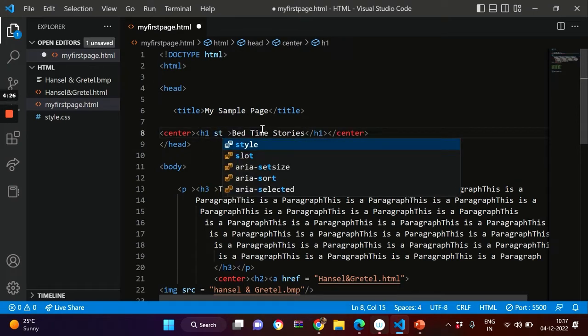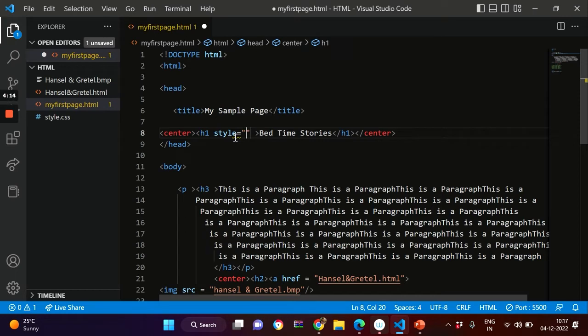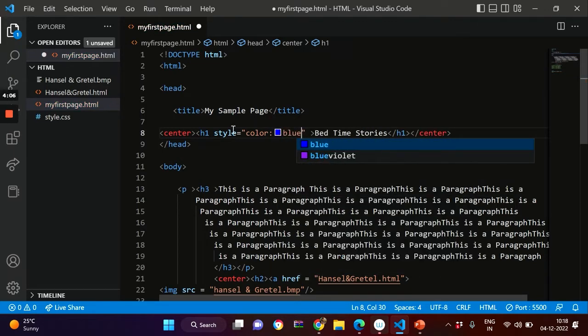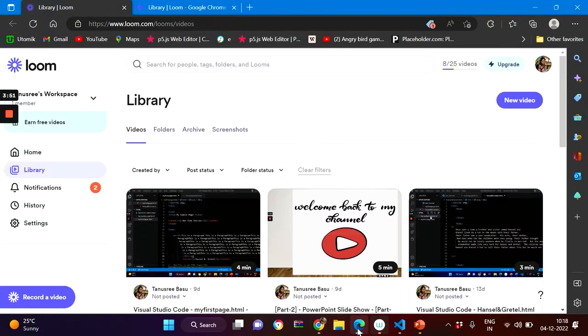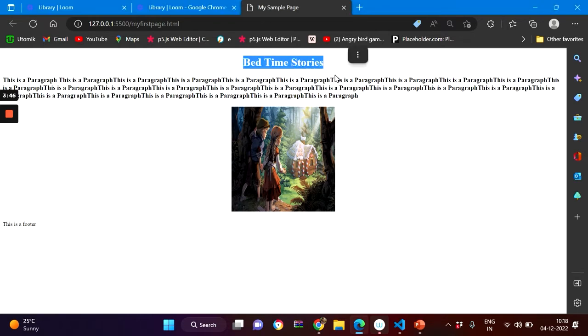So I will write like this. I'm giving style for this H1. I'm using a style attribute, and inside it, suppose I want to give a color, I can give it by using color. I will write color within inverted commas, and then whatever color I want to give. So the H1, that is the bedtime story, will be reflecting here as blue. Let's see that by executing the code. So here we go. One second. Yes, we can see this is changed to blue, right?